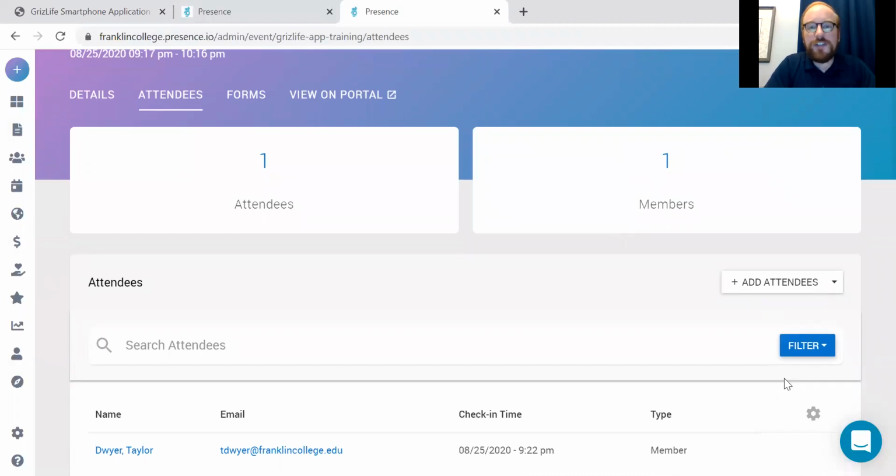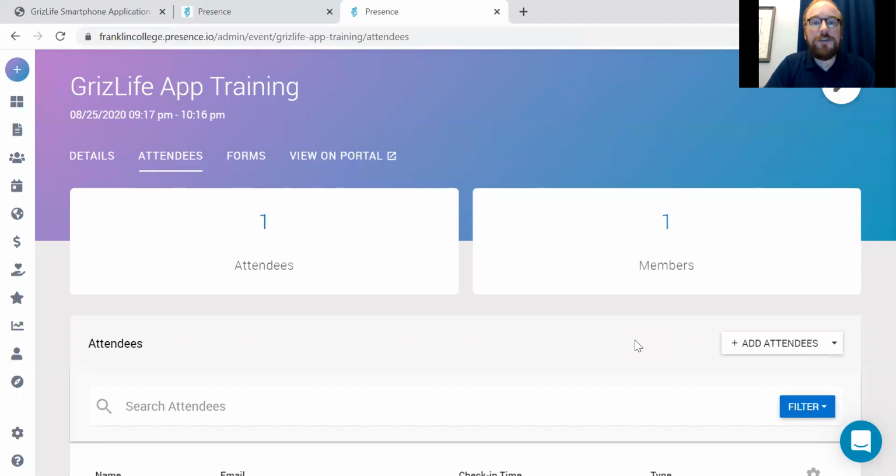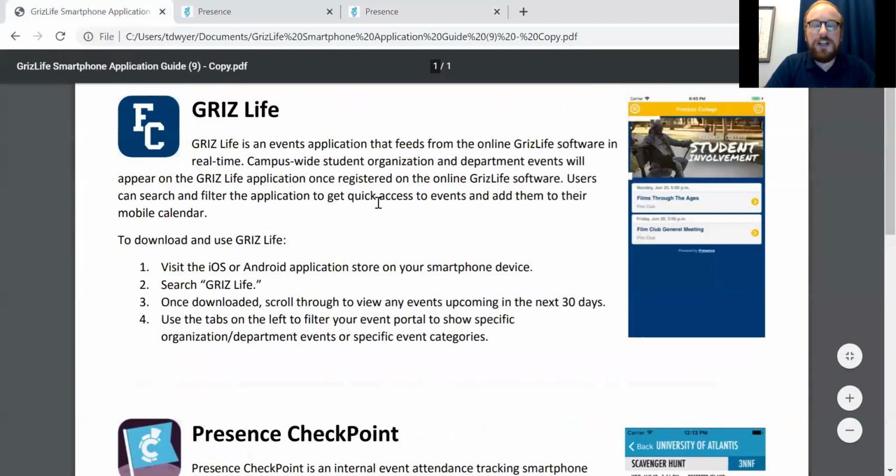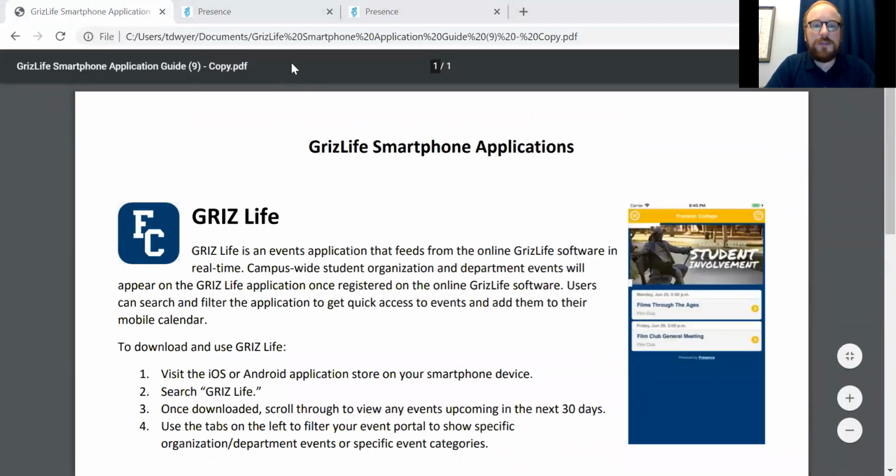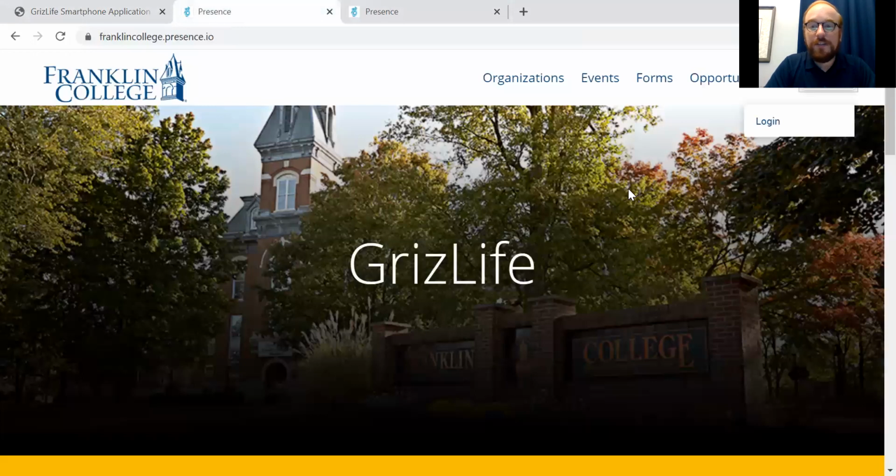So if you're having an interest event or tabling down in the Student Center, this would be a really easy way to just collect the names of people that want to join your club and then just add them all to your GrizLife roster instantly. If you have any other questions about how to register an event and scan people in, let us know. And you can find this GrizLife smartphone application guide in the Center for Student Involvement's GrizLife Documents tab.